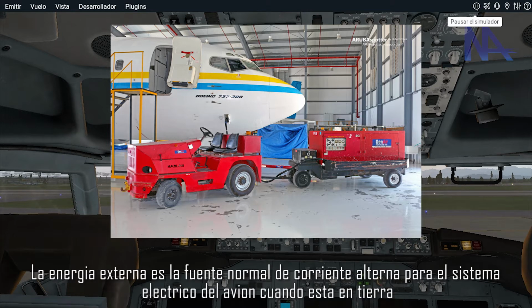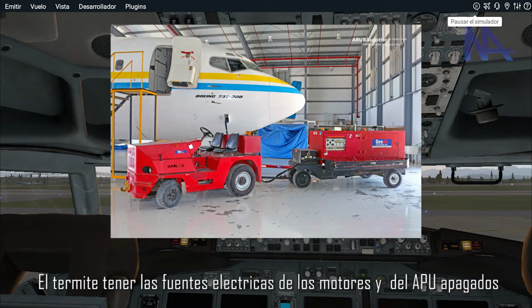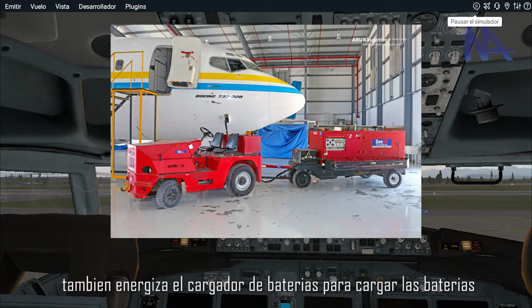External power is the normal source of AC power for the airplane electrical system when the airplane is just on the ground. It lets you have the engines and APU power sources off. It also gives power to the battery's charger to charge the batteries.